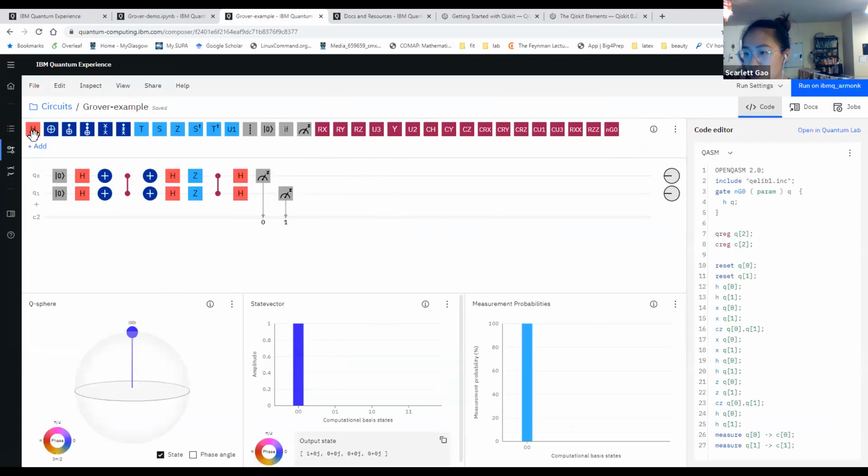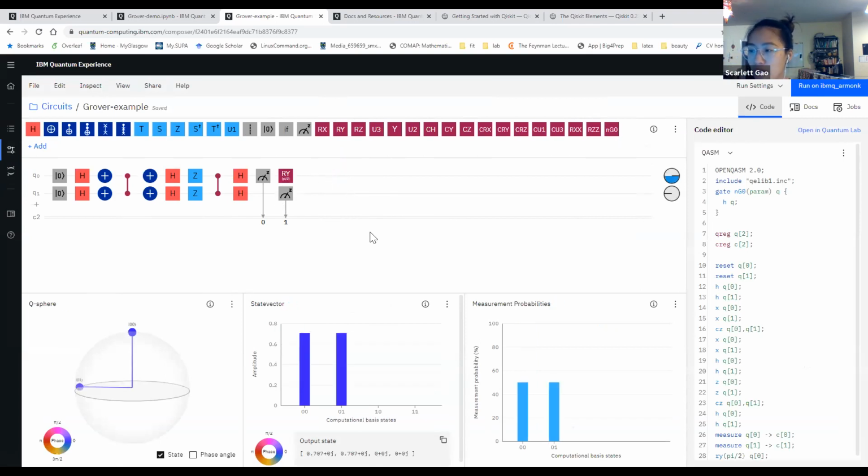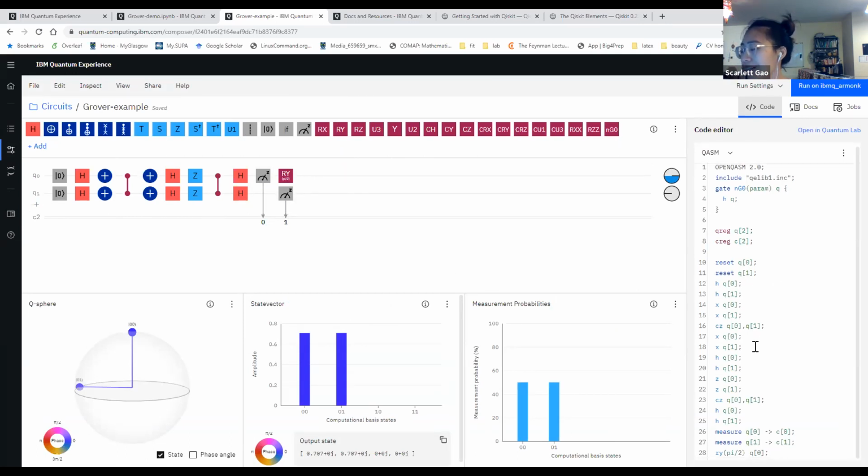Here you can see these are the available gates that you can just click and drop, and then you will change the circuits, obviously. This is the 2 qubits, and these are 2 classical bits that you will store the measurements of your circuit in. And on the right-hand side, you can see the code editor.